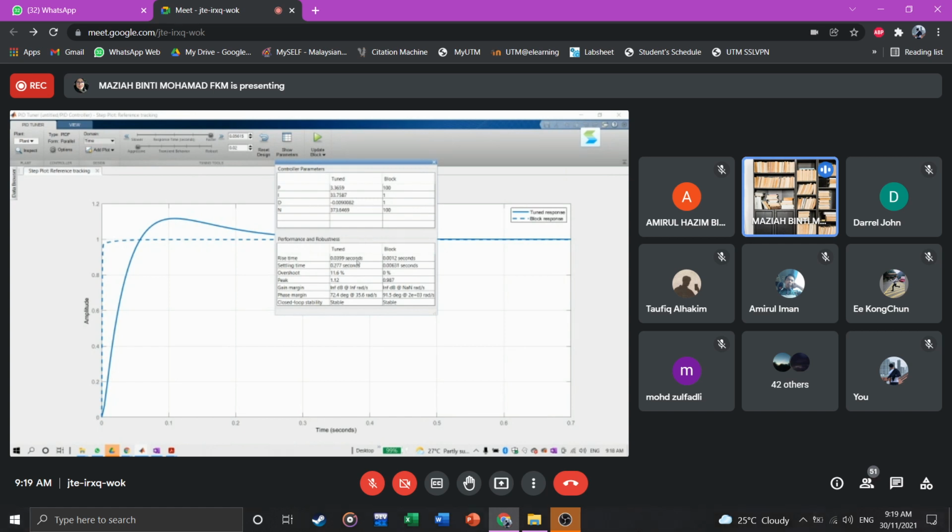Then you can see here this is the performance. In terms of rise time, block is faster. Settling time, block is also faster. Overshoot is 0%, while this one is 11%. Peak, it does not reach the peak of 0.987. Then gain, this is in terms of frequency analysis: gain margin and phase margin. And this is the stability analysis. So the model is stable. Both provide a stable model.